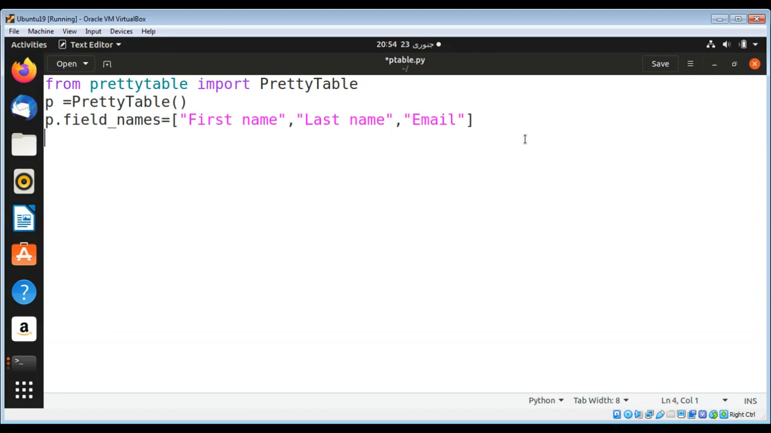and then I'm going to add a row, the values for these columns. So I'm just going to add p dot add underscore row, and then pass in column values. This will be Asim, and the last name will be Kamal, and then some email, email at some.com.